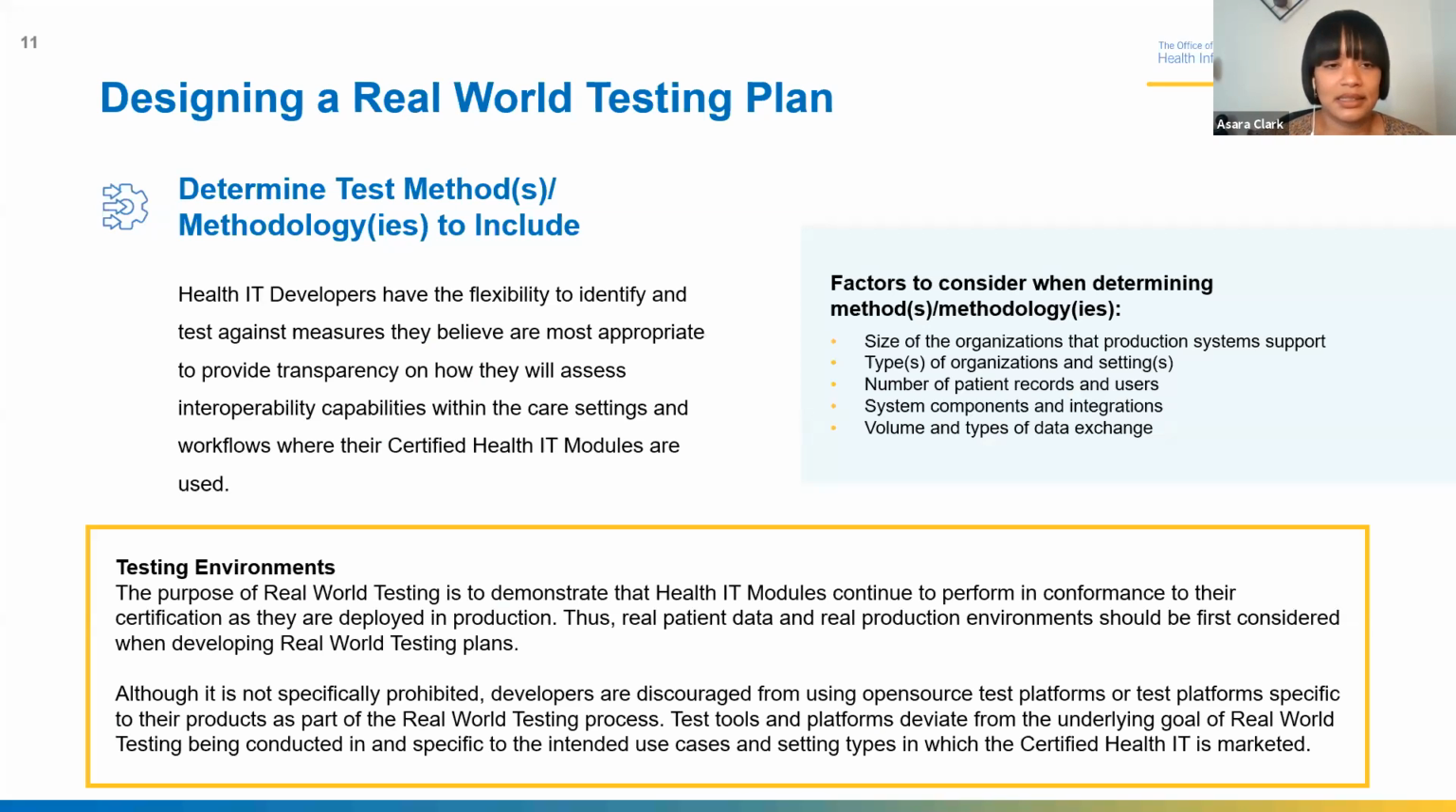So for the testing methods and methodologies, I just want to note here that there's full flexibility. ONC does not define how you are going to approach the methods for testing in the real world. Full flexibility for the health IT developer to determine the most appropriate ways to provide transparency into how they'll assess interoperability capabilities within the care settings and workflows where their certified health IT modules are used.